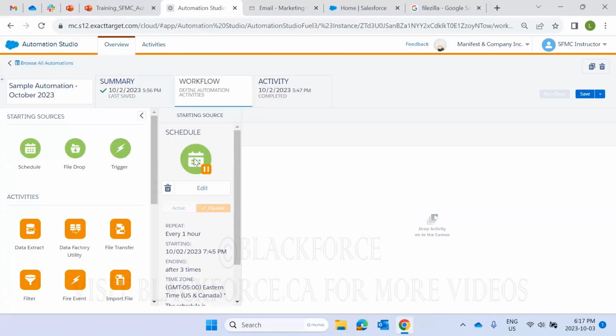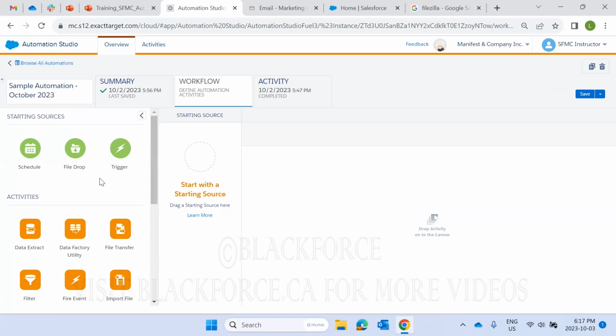Today we're going to use a different starting source. Instead of the schedule starting source, we're going to use the file drop. But there are a few things we need to put in place in order to use the file drop. As I mentioned yesterday, the file drop gives you the ability to pull in files, say a CSV file or a zip file, from the FTP into Marketing Cloud, into an automation.